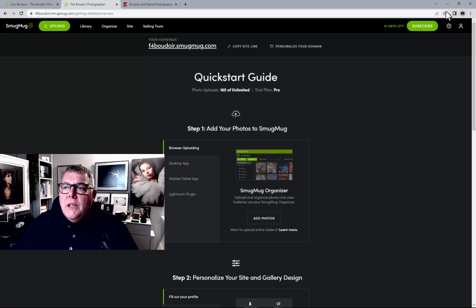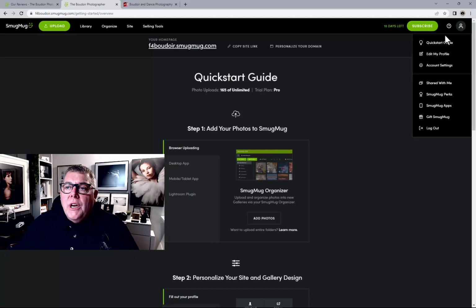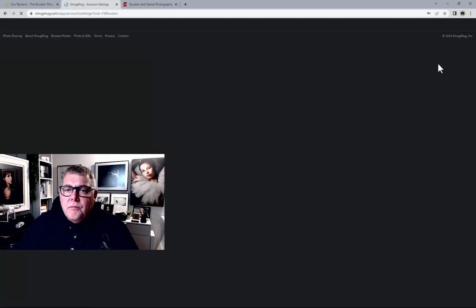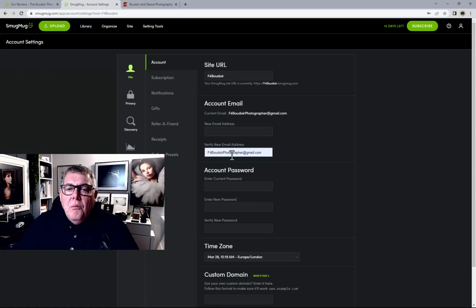Right, let's go into the little icon in the top right hand side here, and we're going to click into account settings. Now, because of a little bit of a quirk, it has this verify new email address in there. For as long as that is in there, it's going to ask you to save as you exit to somewhere else. So just be aware of that. Either delete it before you move to somewhere else, or just discard changes.